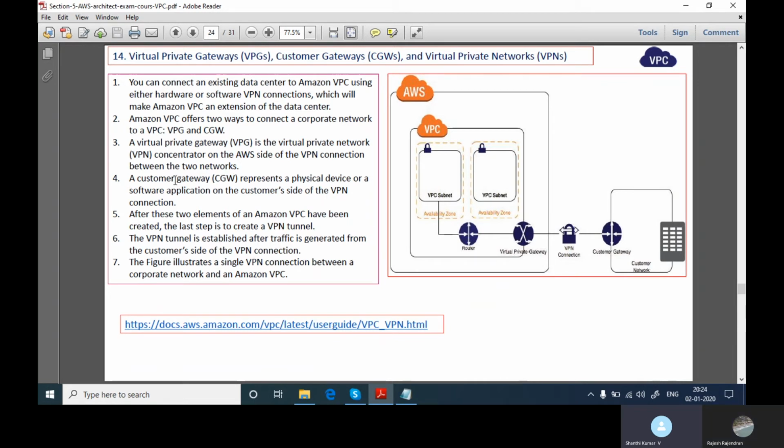So a virtual private gateway is a connector concentrator on the AWS side of the VPN connection. If you see, VPC is connected here, then customer gateway represents a physical device or a software application on the customer side of the VPN connection. So basically, when it is installed here, it recognizes there is a connectivity request coming from VPC into the data center. The connection is going to be established through the VPN connection, virtual private networking connection.